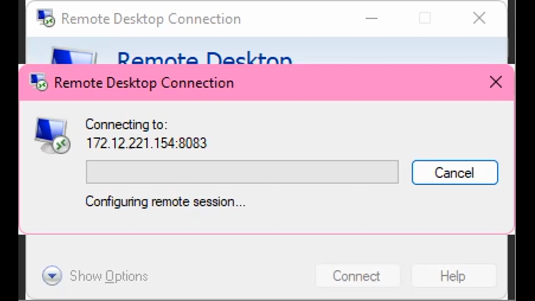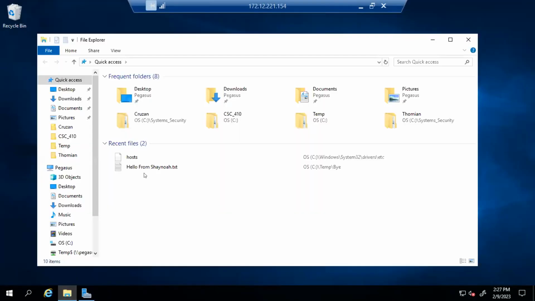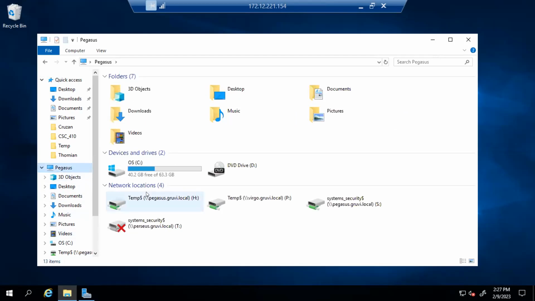No, I think what you're sharing is the remote desktop window. Okay. Is this your remote system? Yeah. Okay, could you click on File Explorer, please? Can you click on the word Pegasus on the left? On the word Pegasus. There we go. Does everybody see drive letter H, drive letter P? Yeah.